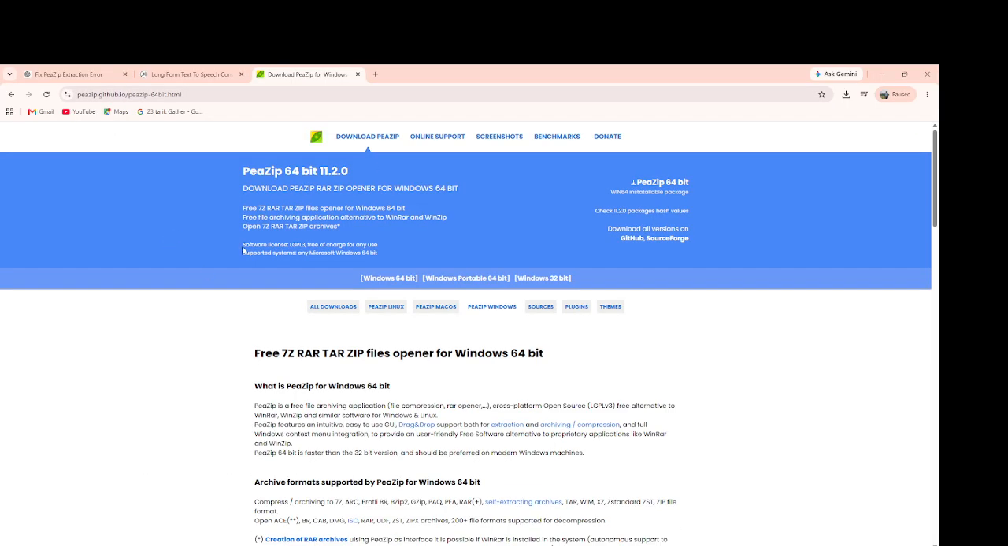Normally, after downloading the installer, you would open the file and follow the installation instructions to install PeaZip again. Since this is only a demonstration, I'm not going to download or install anything.